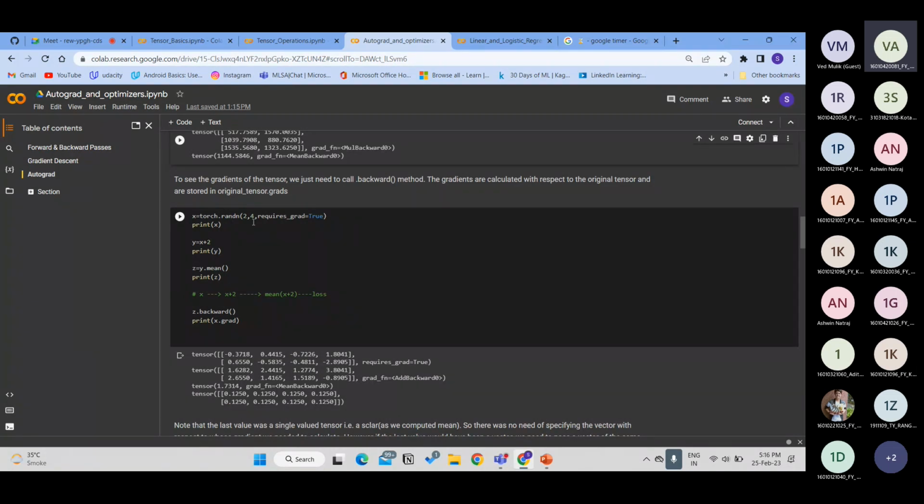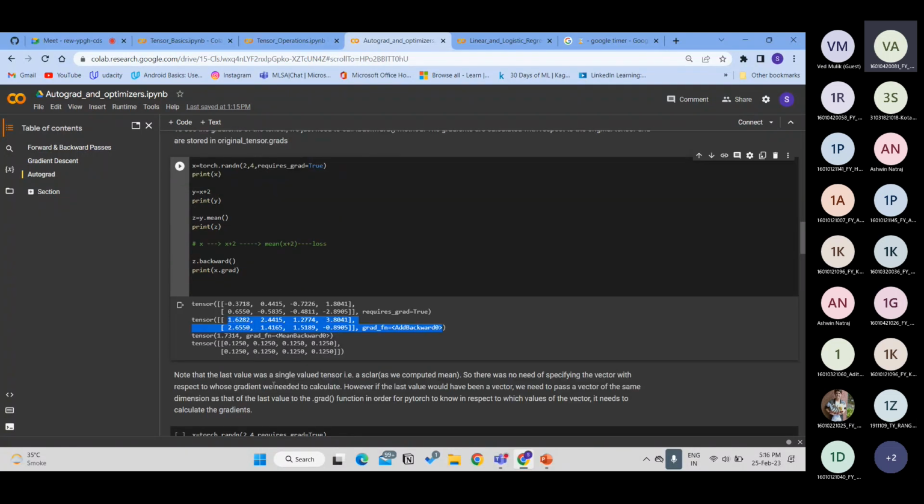See how it is used. I declared a 2, 4 random tensor x. Then I added 2 to every value. This was the first thing I got. Then I got y, I added 2 to all, so I got add backward. Every value was added to 2. Then I calculated z equal to y dot mean. So I got this single value and I printed this value, that is this z.